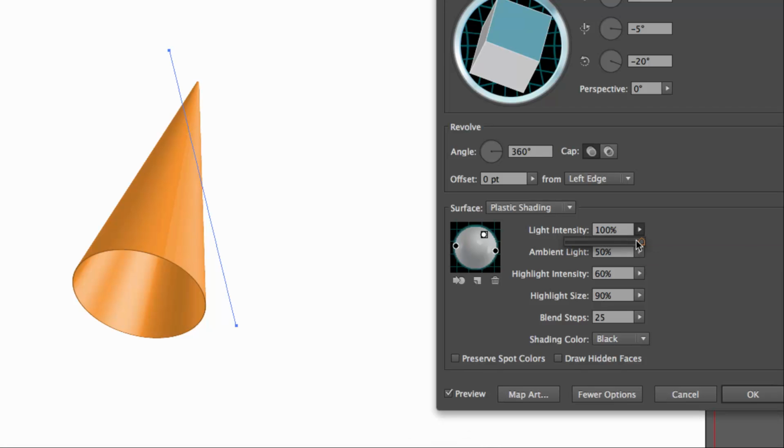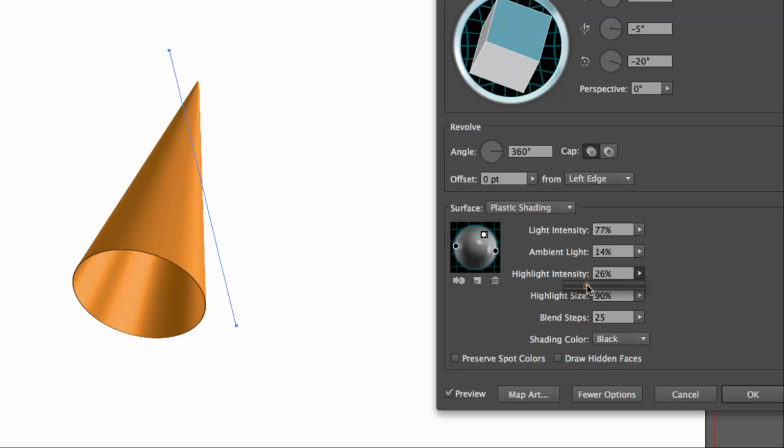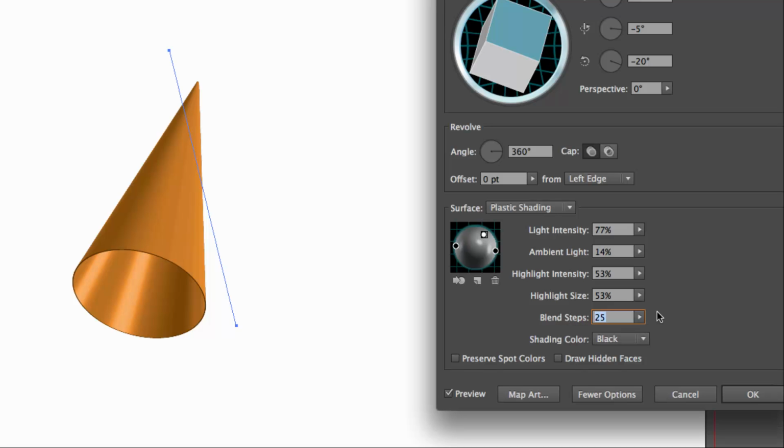You can change the intensity of the light. You can change the ambient light qualities, which I like to add shadows on things. The highlight intensity, which is really cool, and the highlight size, kind of making it more of a sharper type of light. And blending steps just changes the number of those little paths that you see right there. I usually leave that alone because you can make your file awfully bloated if you're not careful.